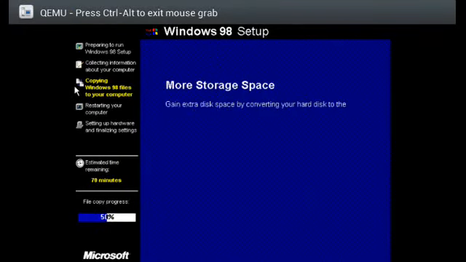50%. Finally, more storage space. Get an extra disk space by converting your hard drive to the band 32 file system. This file system also supports large capacity drives.